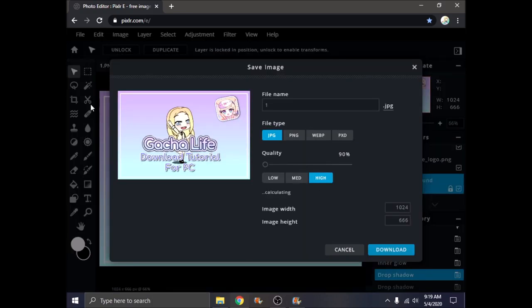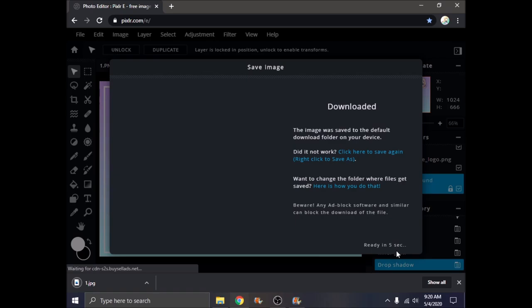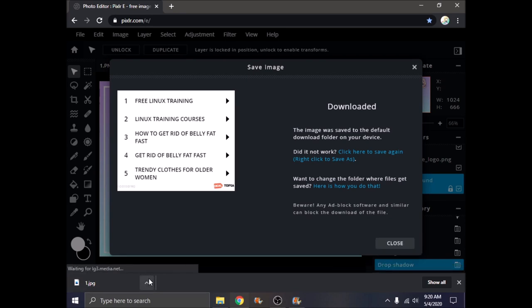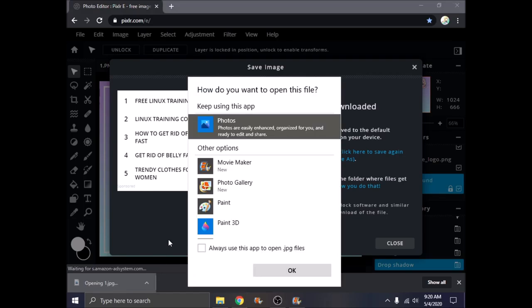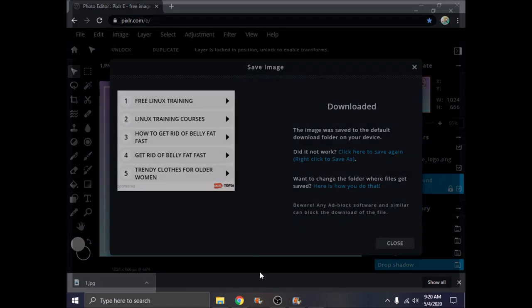Now, want it to be, is it PNG? No, we'll just go JPEG. And we're gonna bring the quality all the way to 100, and then we're gonna download. And there we go. It should be done. Click it. It's opening with my pictures.